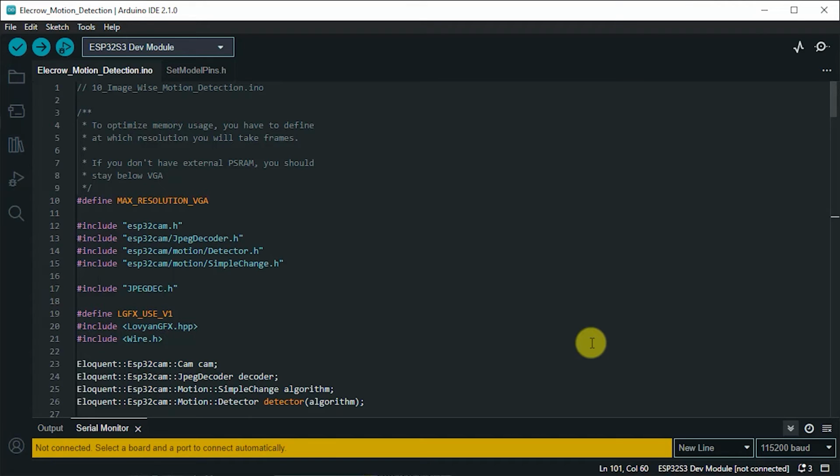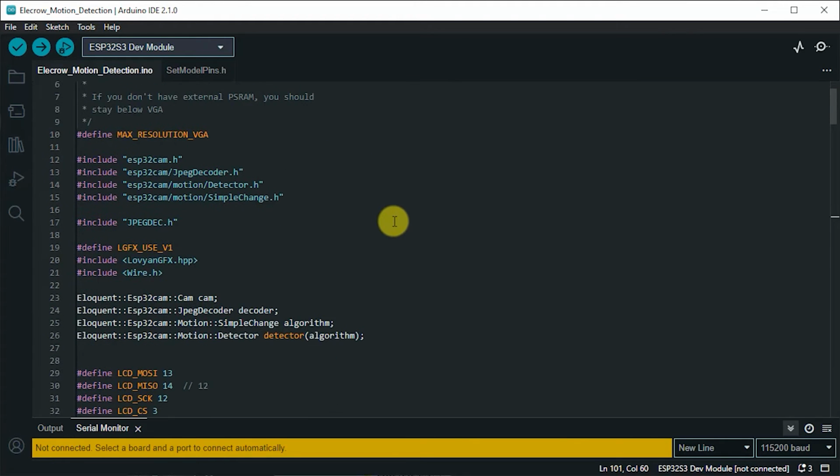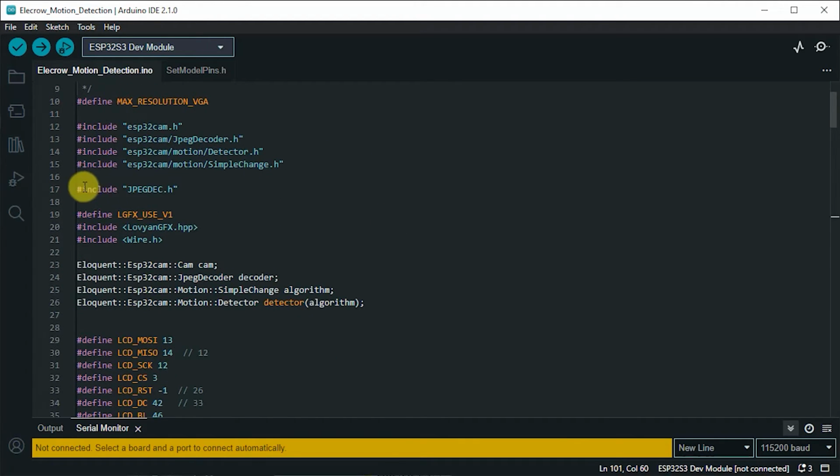So I'm really just going to take you through a few of those changes that I've had to make. On the main sketch listing, I am going to be displaying this on a screen, so I'm going to need some way of decoding some JPEG images.